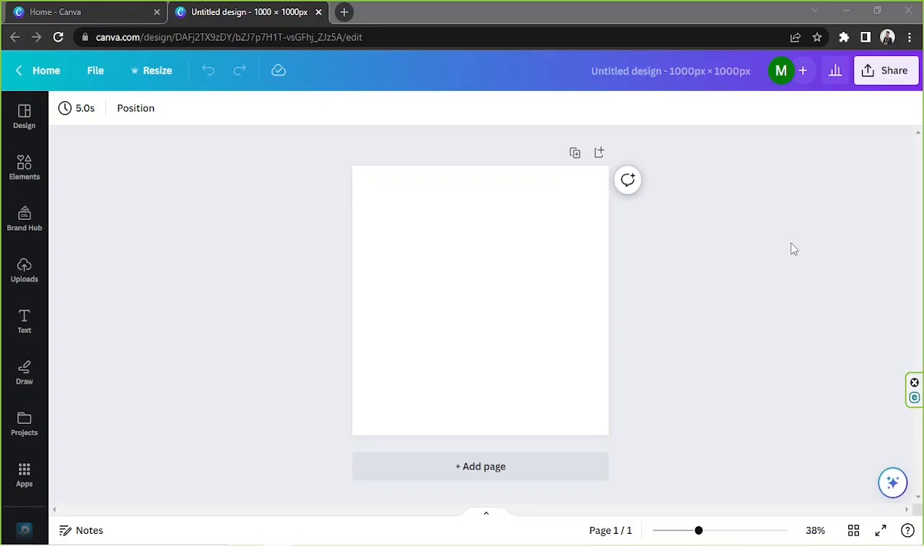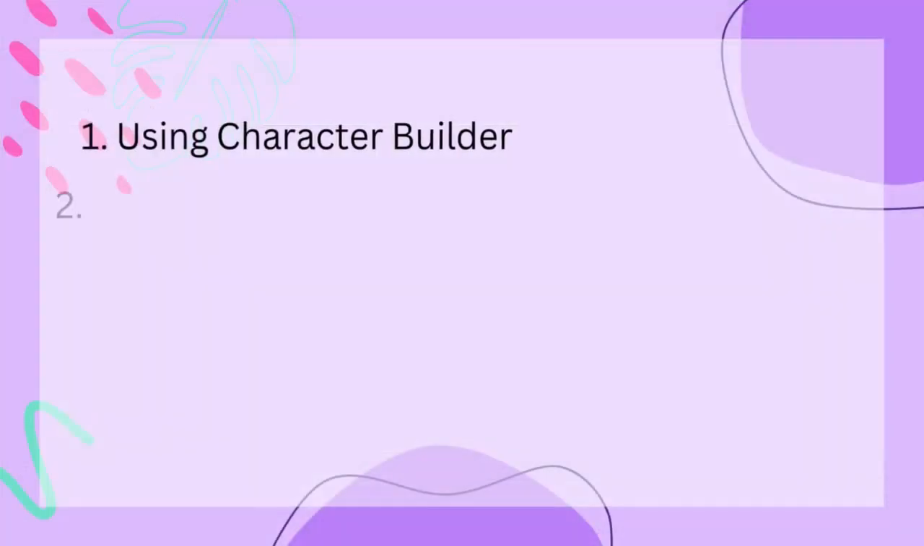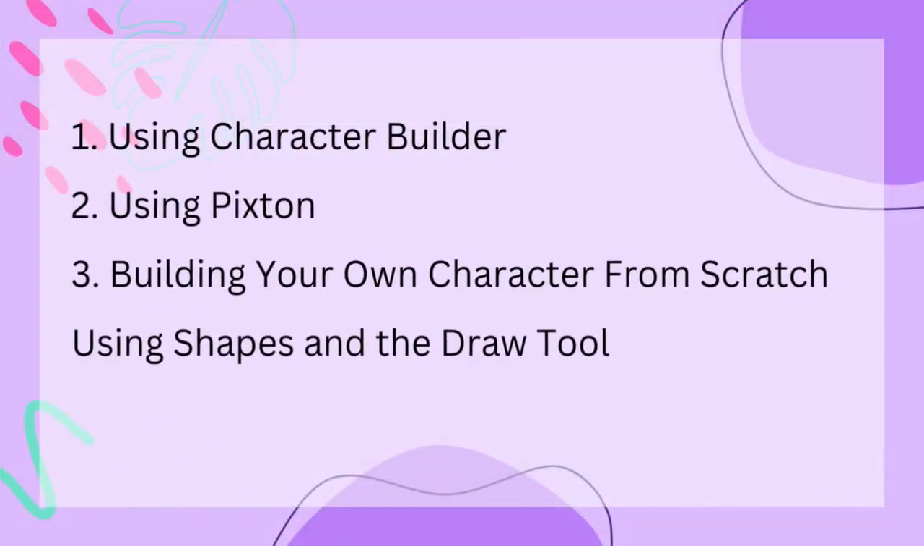Today's video request is how to make a character in Canva. So let's get started. We actually have 3 ways you can choose from when it comes to making a character in Canva. Here's an overview. Number 1, using Character Builder. Number 2, using PIXTON. And number 3, building your own character from scratch using shapes and the draw tool.